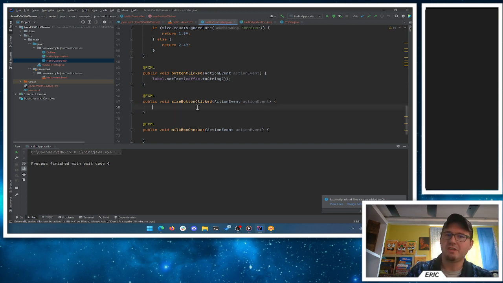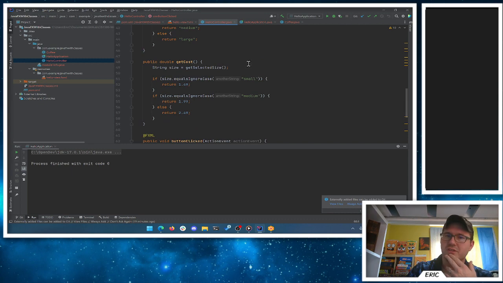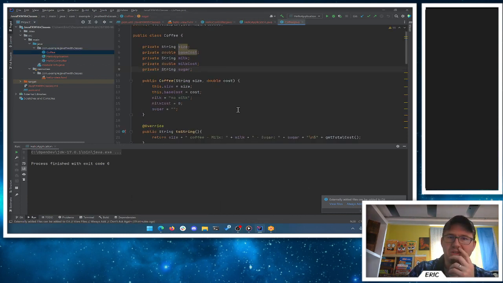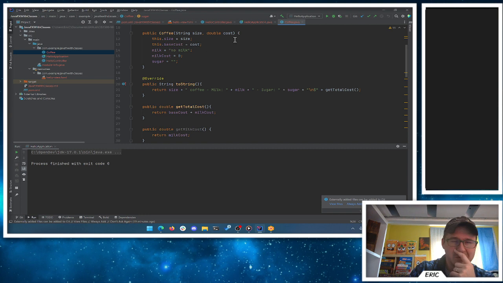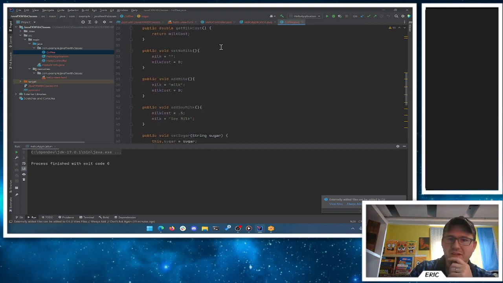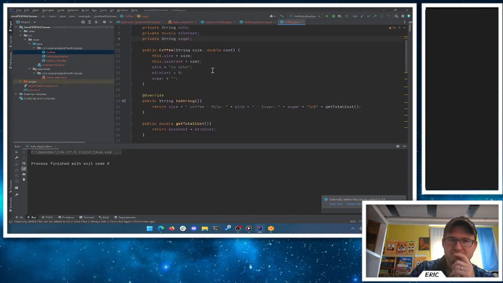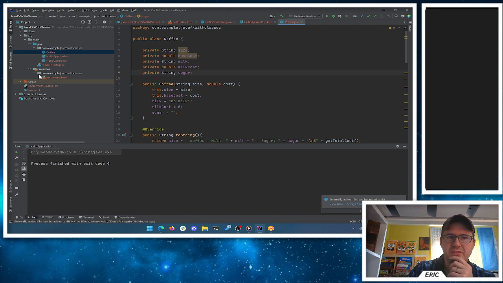Then when we change the size here, what we need to do is we need to change the size of our coffee, and we need to change the price of it too. That's kind of annoying, isn't it? Maybe the coffee class should know that then. What do you think? Should the coffee class know what the base cost is based on the size? We can do it either way. I think this is fine. This is probably okay.